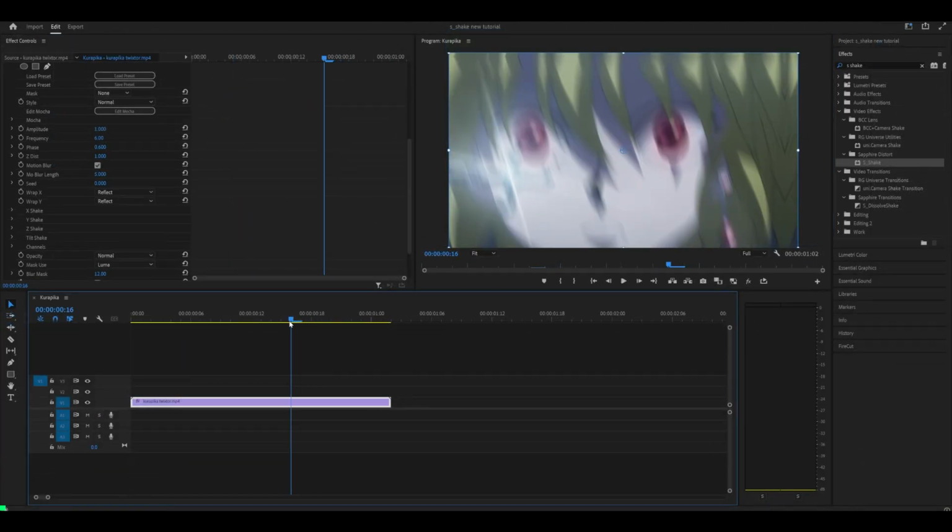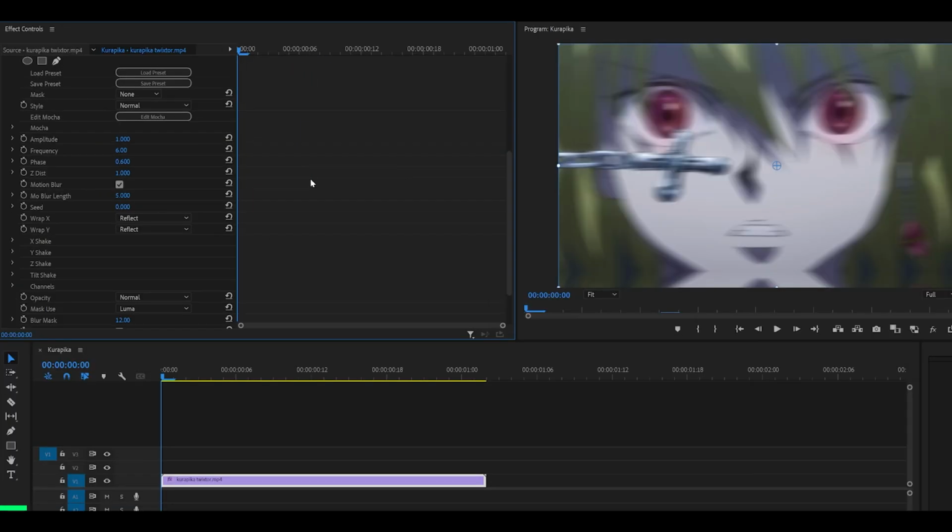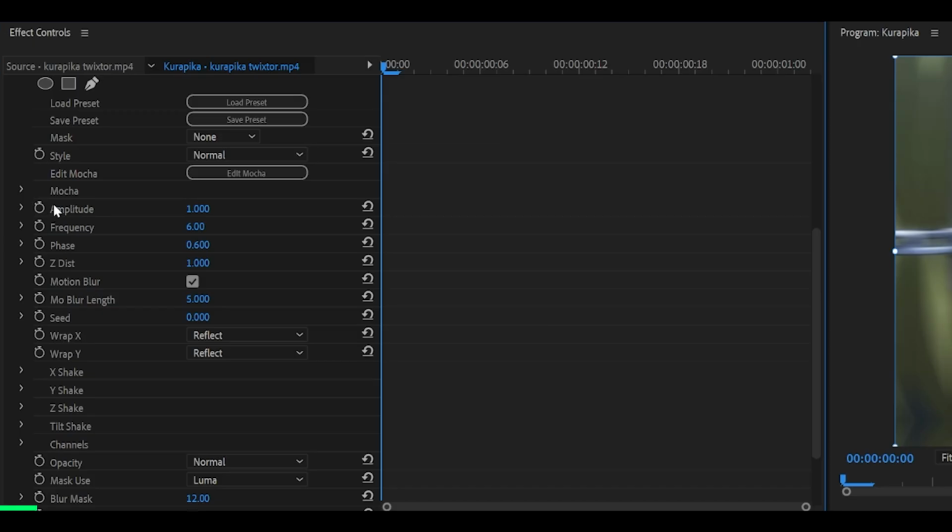Now, are you familiar with keyframing? Because that is something that you need to know. If you don't, it's okay. I'll explain, but not in detail. When you click on the stopwatch for amplitude, so I'm just going to click this icon right here, it's going to place a keyframe. I've placed mine at the beginning and it's 1.